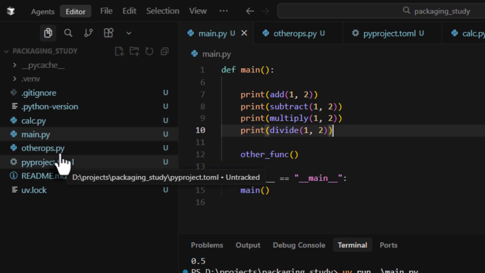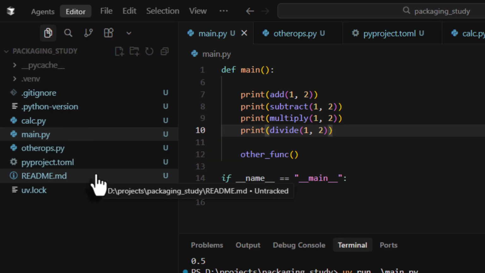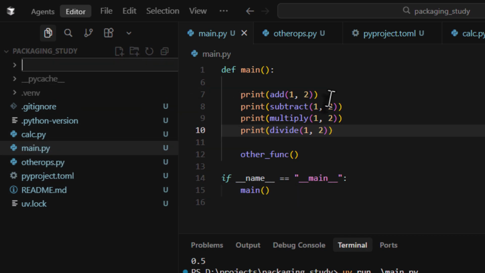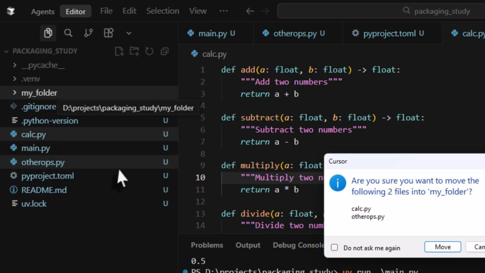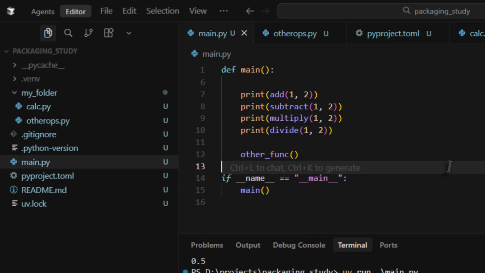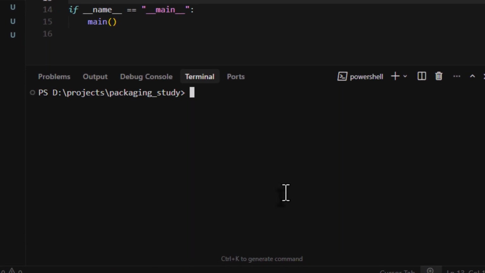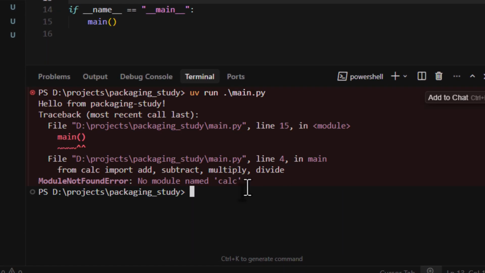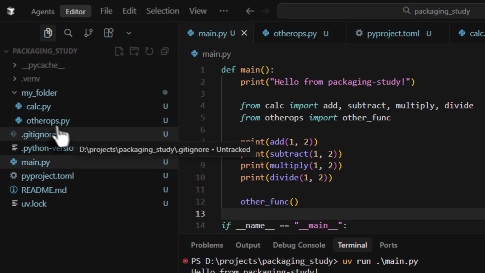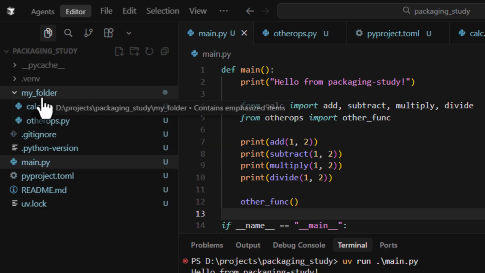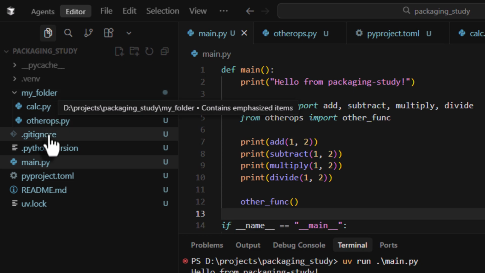We'll have different folders under our root project, and those folders will contain some more nested folders as well as Python files. So let's create a folder and we'll call it my_folder, and we'll move calc.py as well as otherops into my_folder. Now at this point, if we try to run main.py, it will throw an error, and the error is quite descriptive in that it's not able to find the calc module. Why is it that it's not able to find this module calc? All we did was move calc and otherops under this folder, my_folder. Logically, it seems that it should be able to find it because my_folder is located right next to main.py.